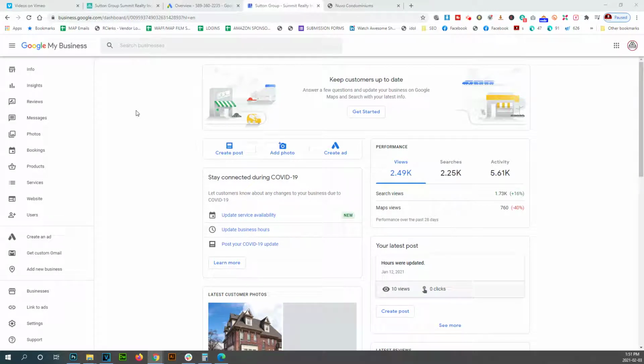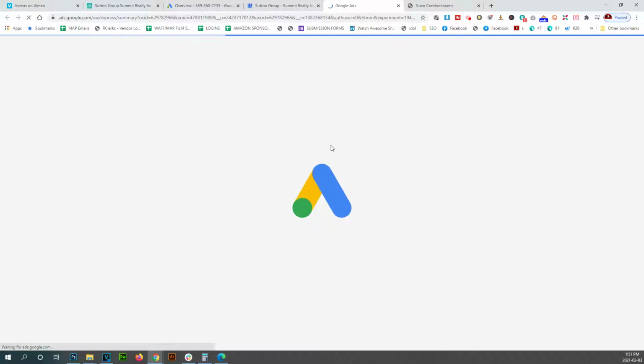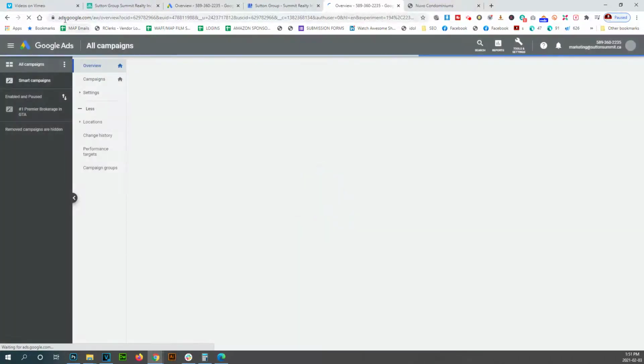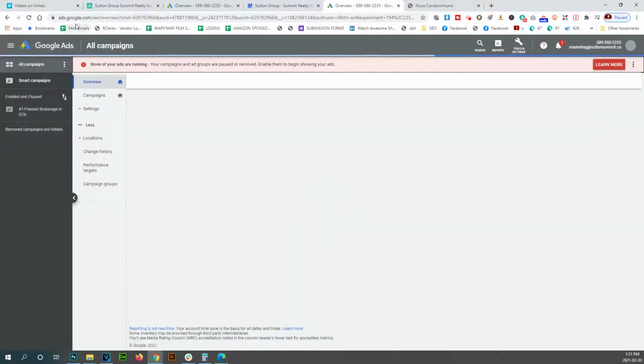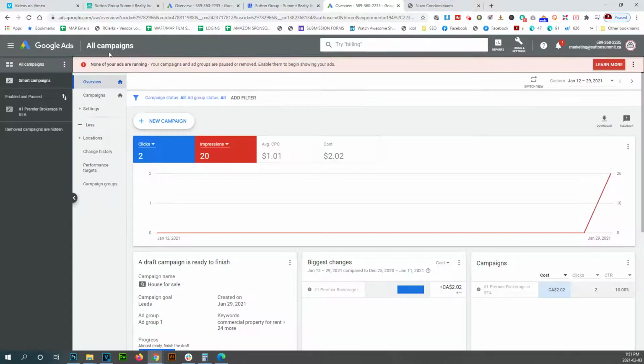From your Google My Business listing, from the sidebar, find Create an ad. You can also find the button right here, Create an ad. When you press this, it will launch a new window from the URL ads.google.com. If you do not have a Google Ads account created, it will prompt you to create one. Very basic, just follow the wizard.